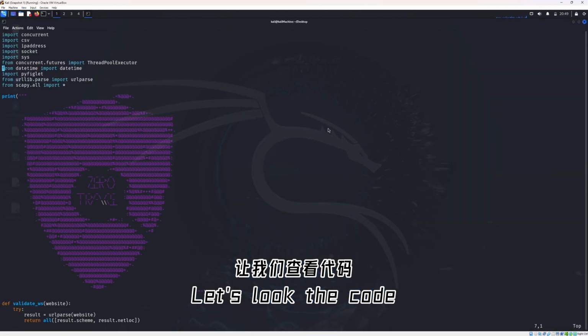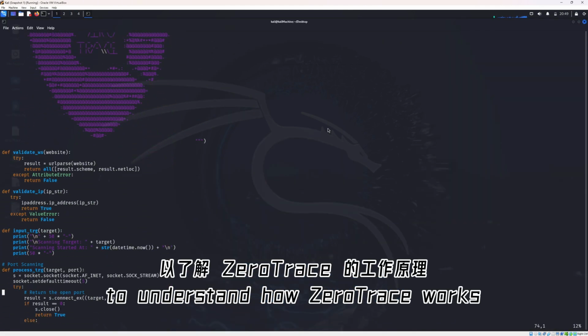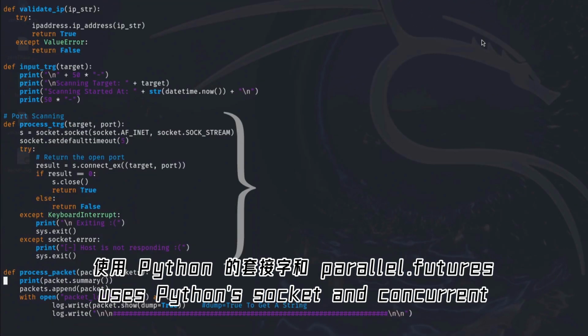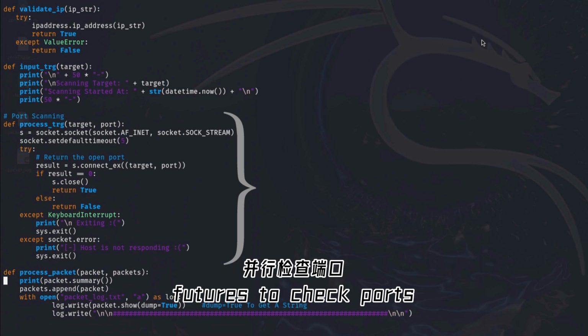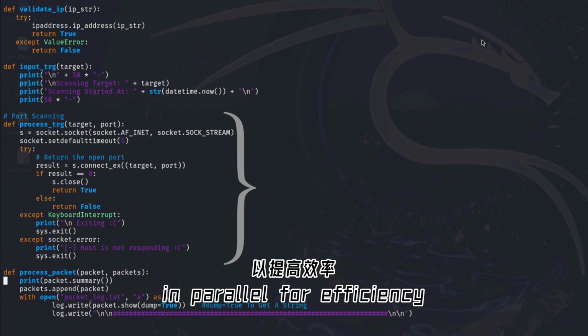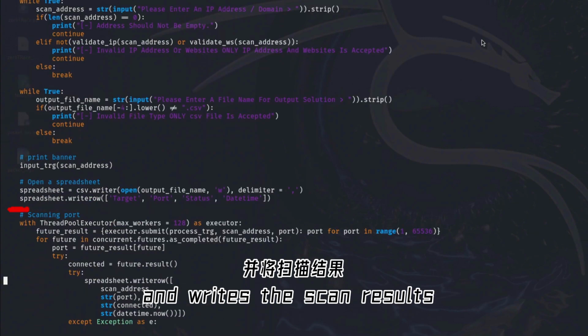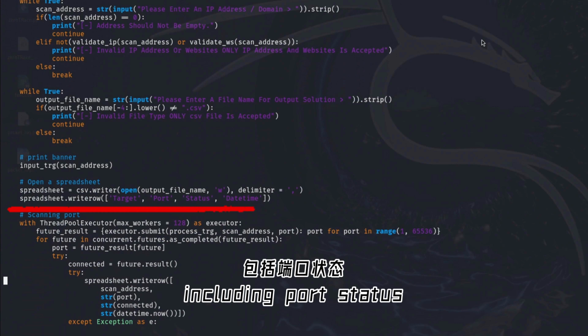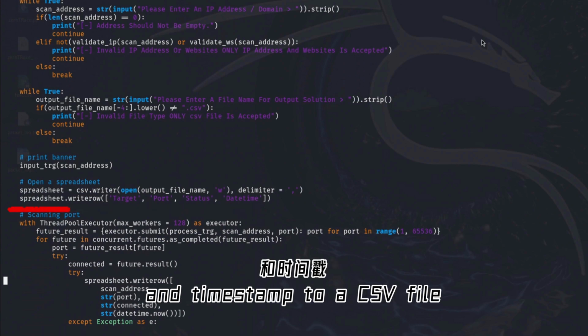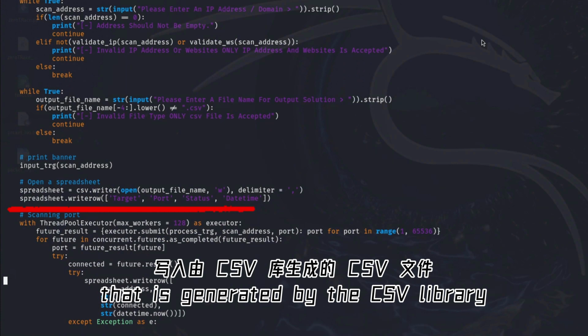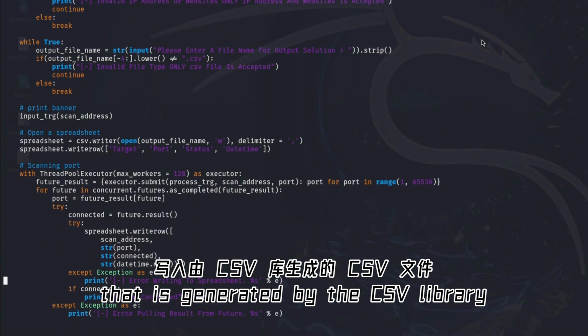Let's look at the code to understand how ZeroTRace works. The port scanning feature uses Python socket and concurrent features to check ports in parallel for efficiency. It verifies the target IP or domain and writes the scan results, including port status and timestamp, to a CSV file that is generated by the CSV library.